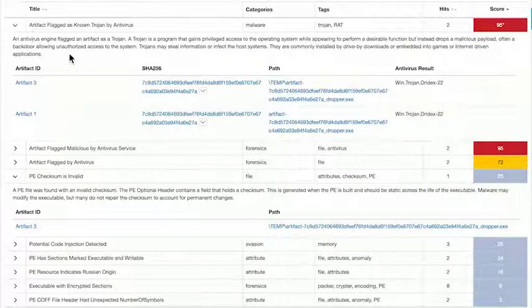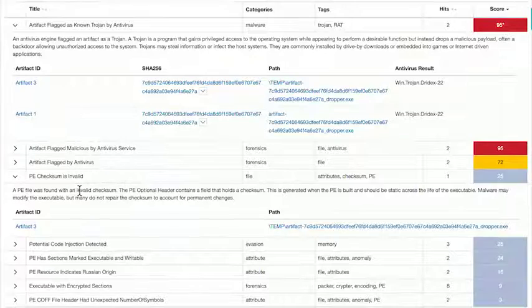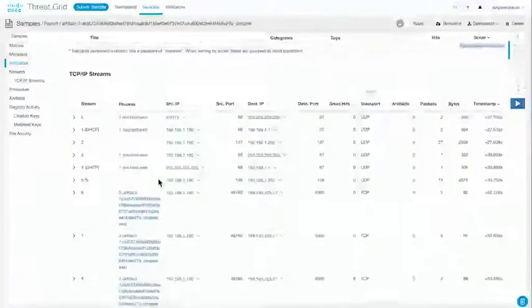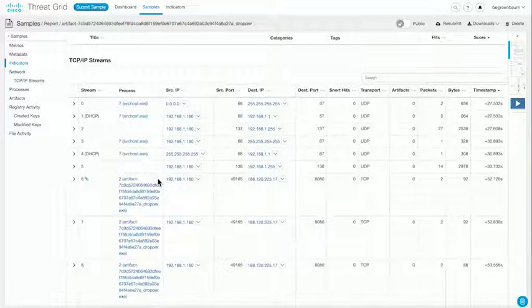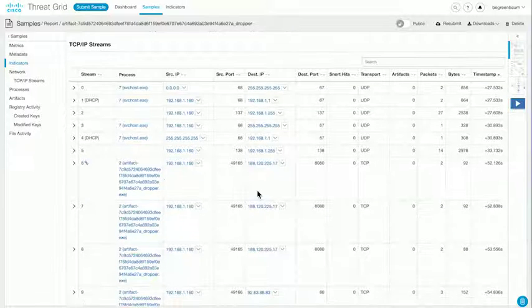Each of these, if I click on and expand, gives more detail, exactly what artifact was flagged as what kind of Trojan, or the details of the PE checksum and its invalidity. Continuing downwards, we get information as well about the TCP/IP connections and other network connections that were made during the course of this analysis.